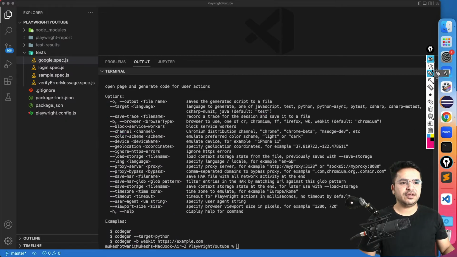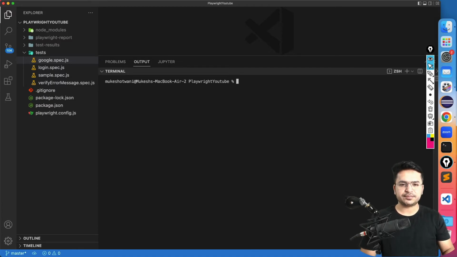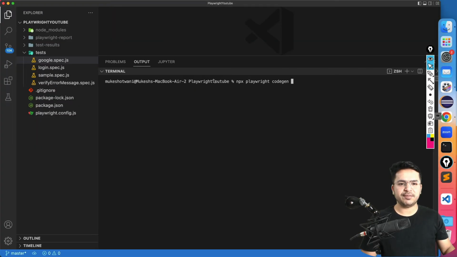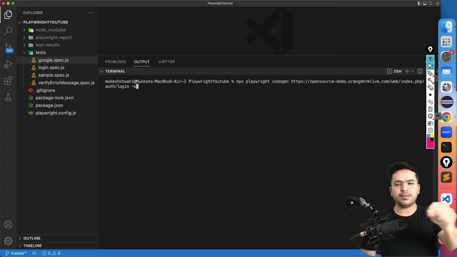So let me clear everything. And let me clear. So this is my Codegen. I'm going to use this particular application so that I can show you the login part. Okay, now I will say -o. If you don't mention it, you just need to copy and create a file. I'm mentioning -o because I don't want to do this manual step. Now -o means output directory, where you want to dump your code.